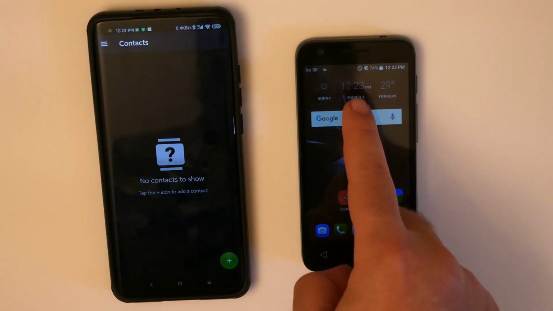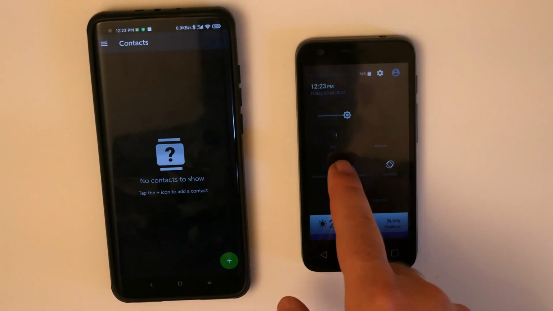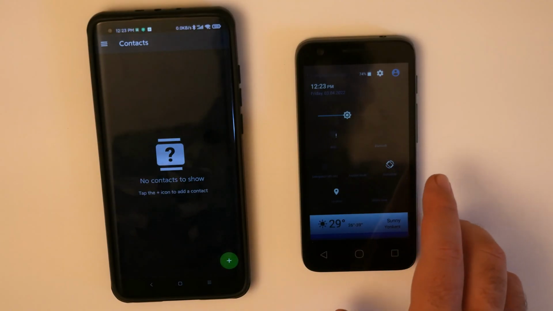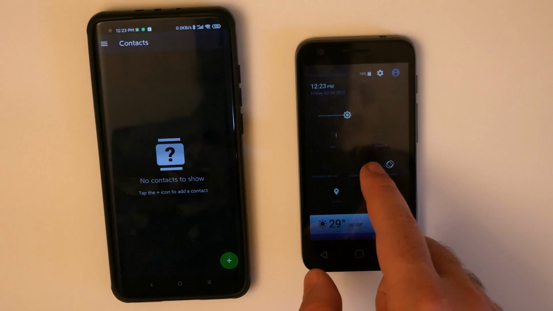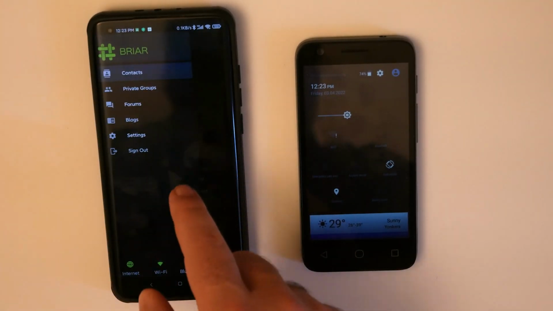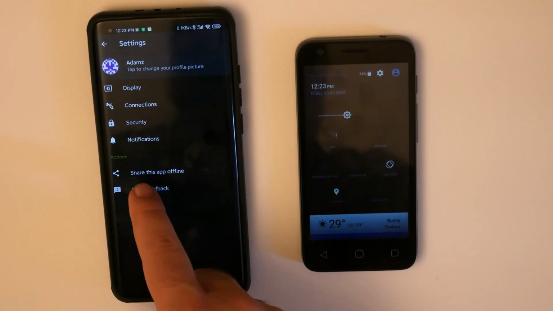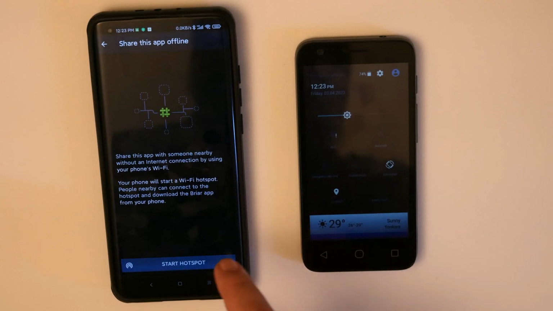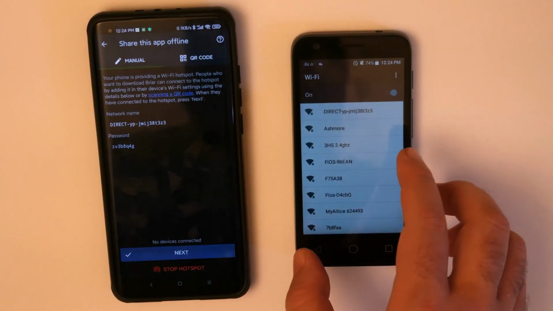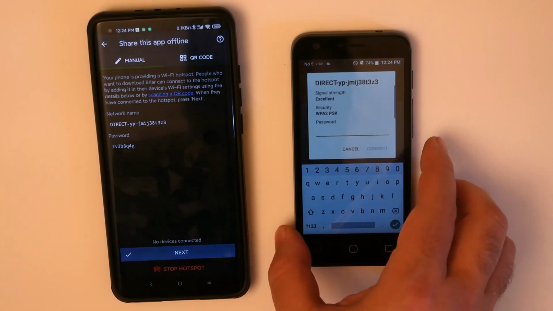This does not have internet at all though. You see we have no Wi-Fi, no cellular, no nothing. So I'm not going to be able to just go to F-Droid or Google Play and install the app. But over here, I can go to settings, share this app offline, start hotspot. And I will type the password.